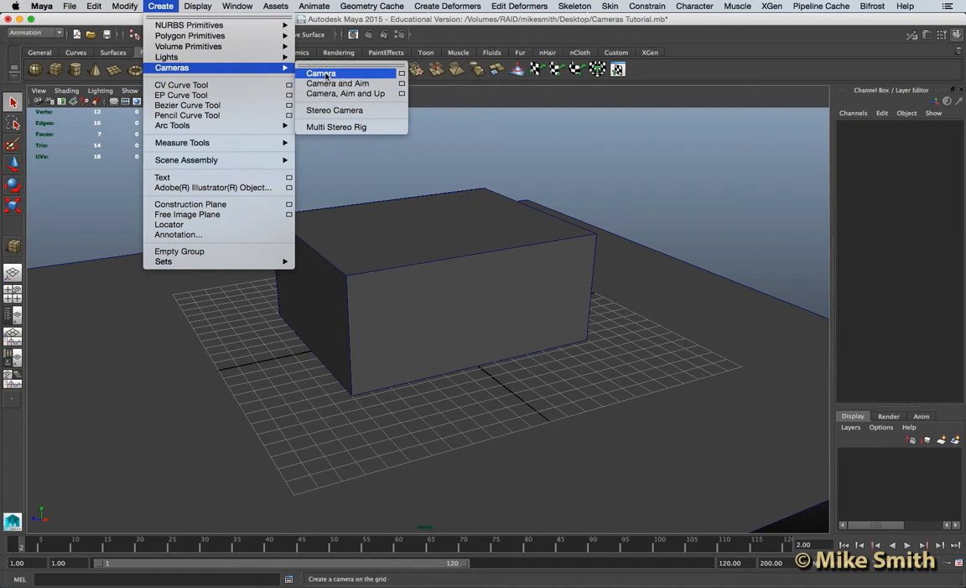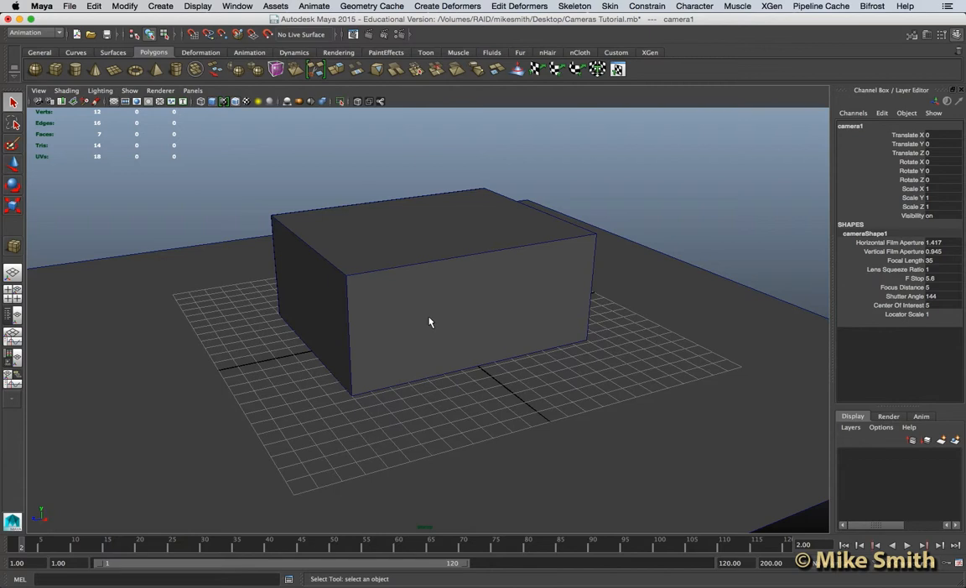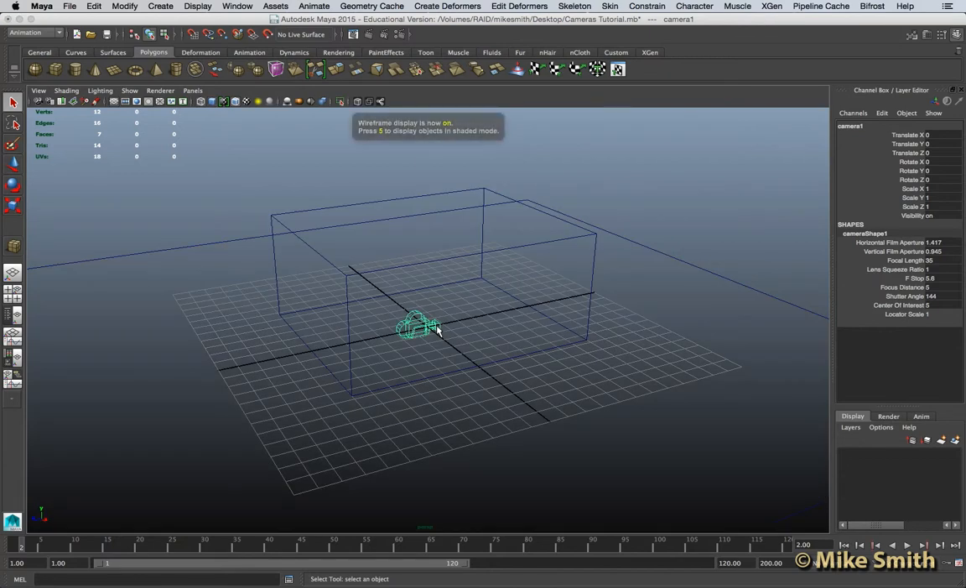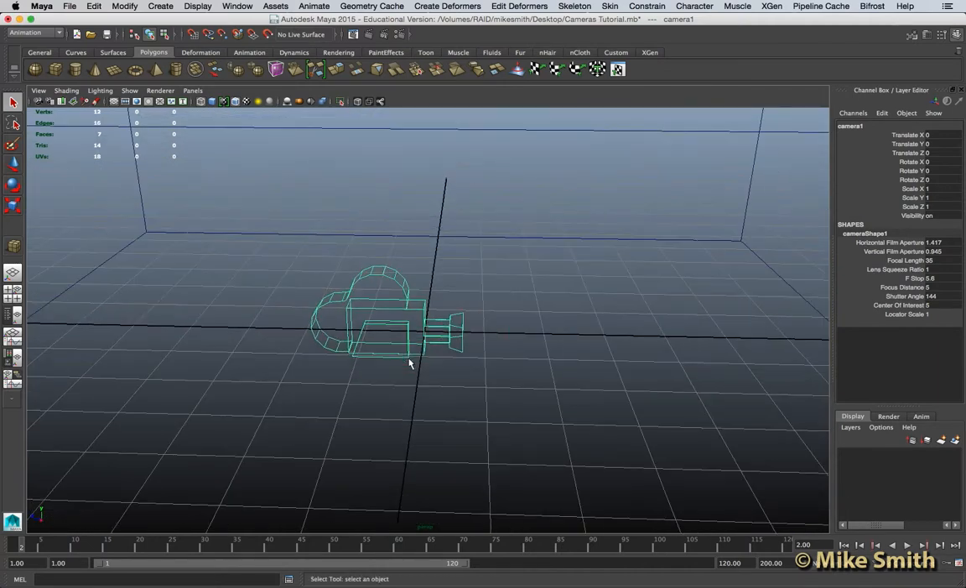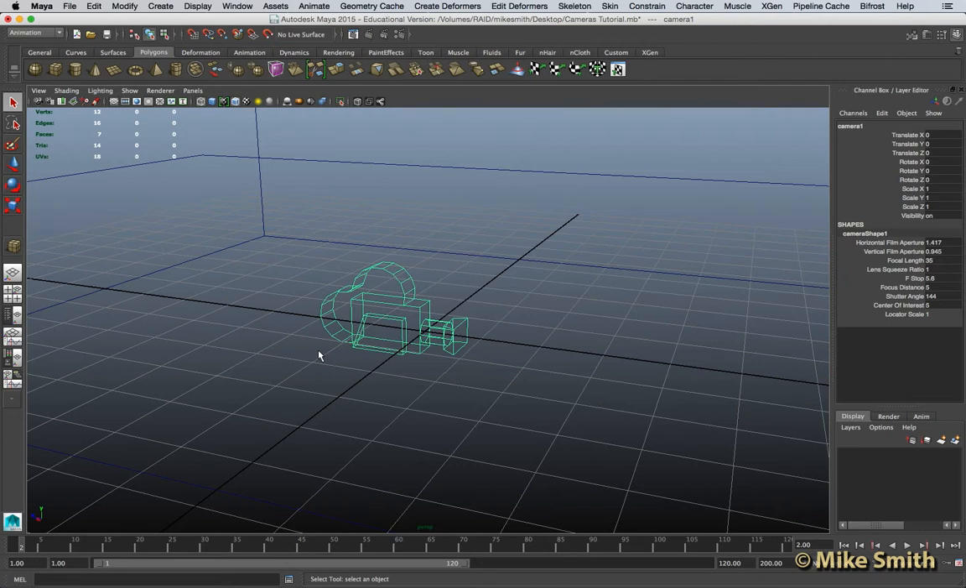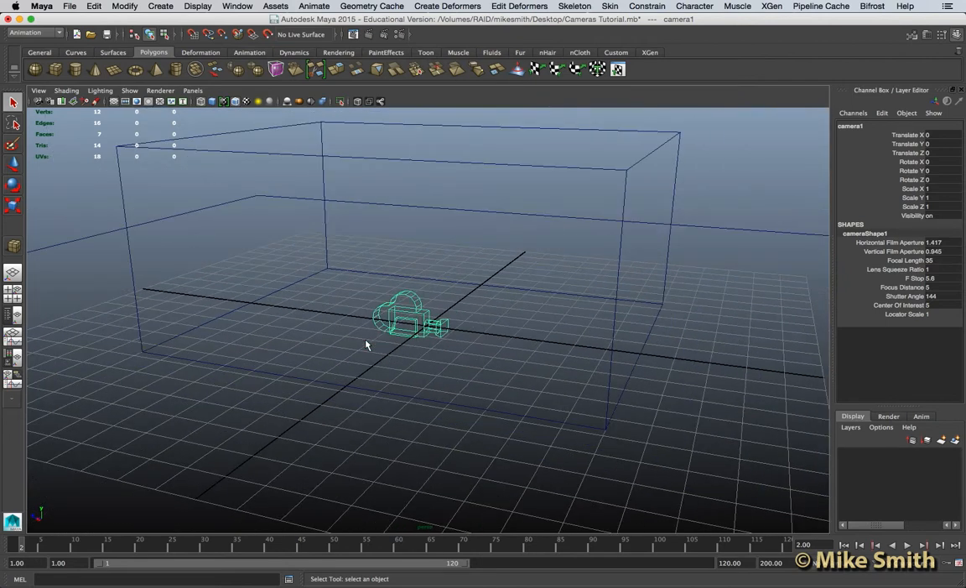If we click on Camera, you'll find the camera will automatically go to the center of the grid. If we press 4 to go into wireframe, you can see your camera there. Now you can move, rotate and scale that, and you can add keyframes to that like any standard object. If you haven't already looked at my basic animation tutorials which feature the graph editor and keyframes, have a look at those first, then try animating a camera.